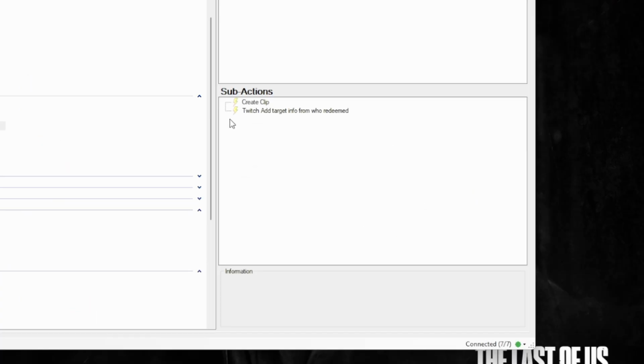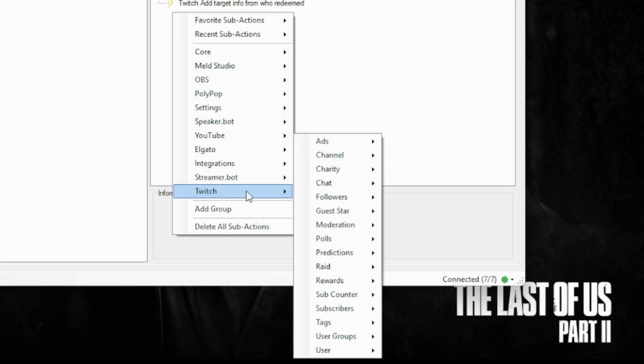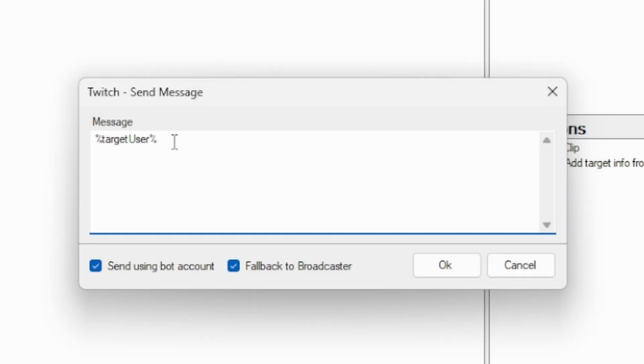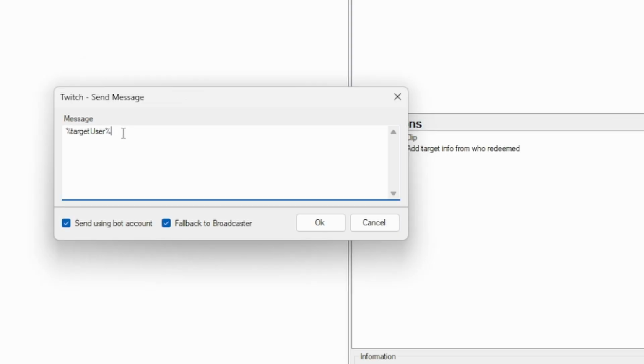Now we want to send a message to Twitch so that the user knows it's gone through and you can see it's gone through as well. And it's a little acknowledgement, it's nice. So we're going to right click, go to Twitch, then chat and then send a message to chat. So it's important you use this target user because this is where the name of the person who has done the clip for it to appear in the text. If you don't put it in, their name won't appear.